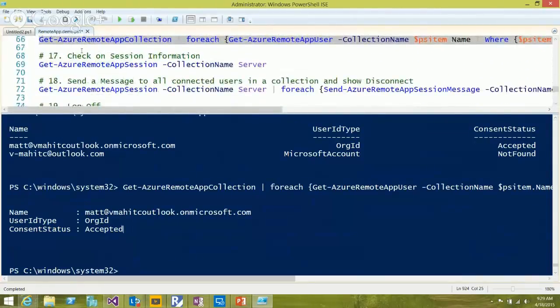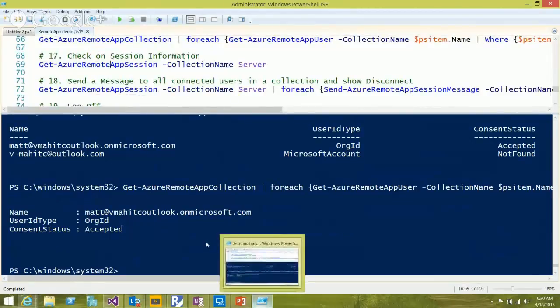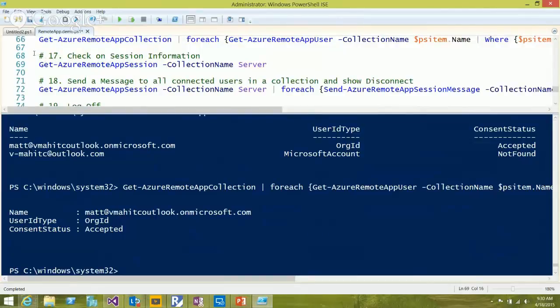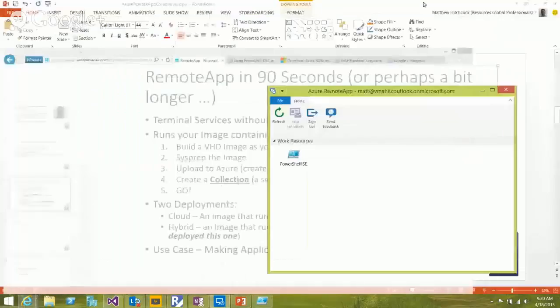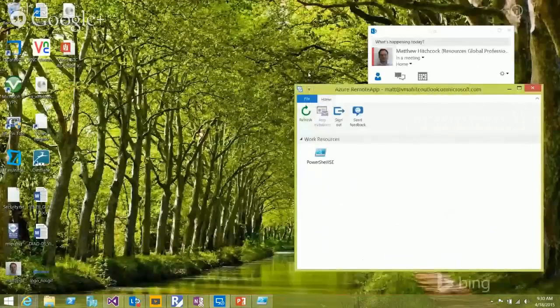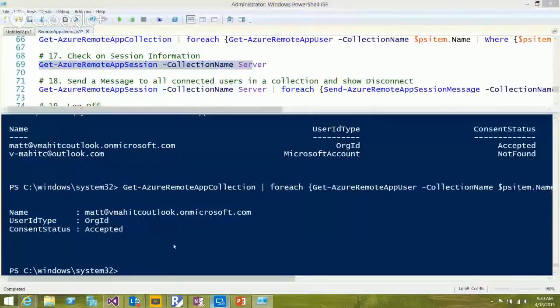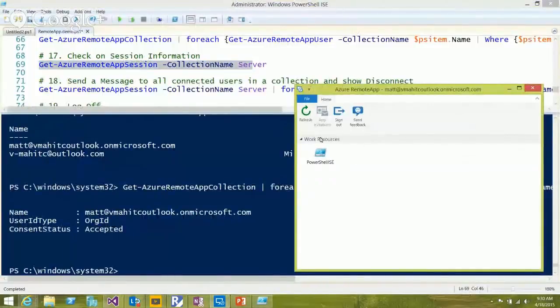So if we move on to the next one, which is having a look at the information we can query about a user. I've logged into this remote app client with my user account, and I can see all my applications. An important thing to note here is that a login to the client is not actually a login to the remote app service. When you log into the client, you're authenticating against either your Microsoft account or against Azure AD.